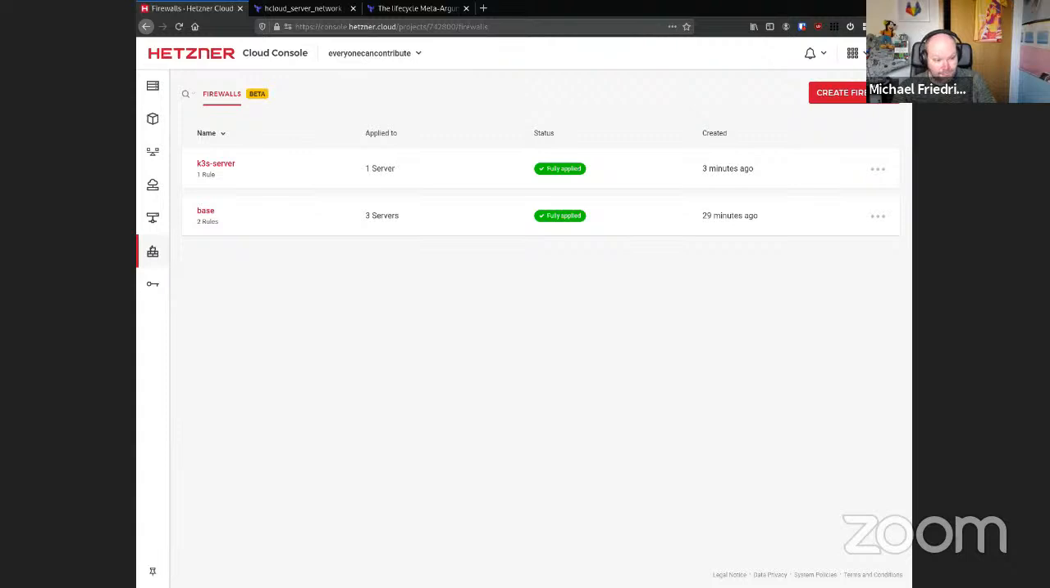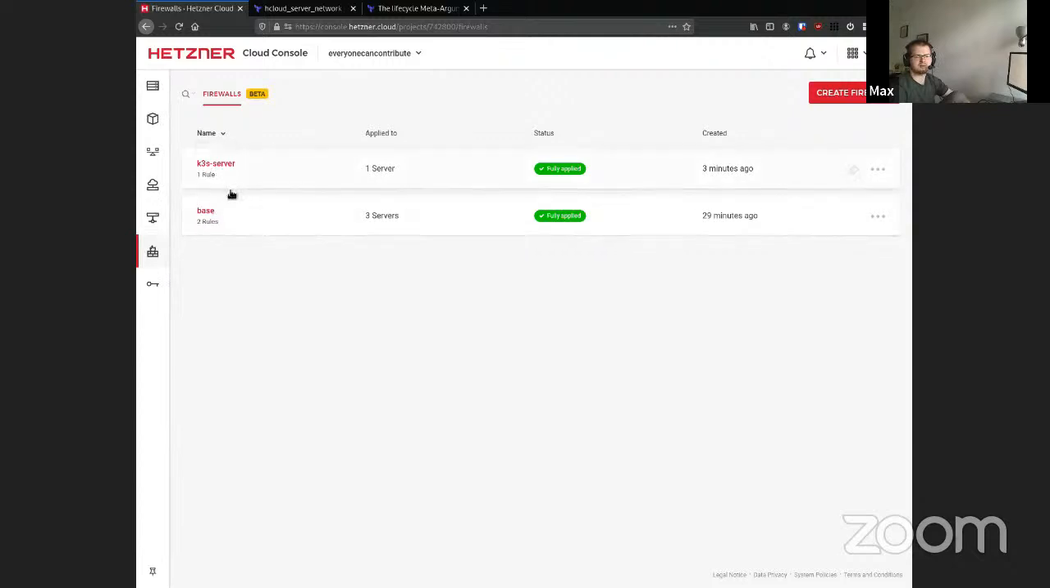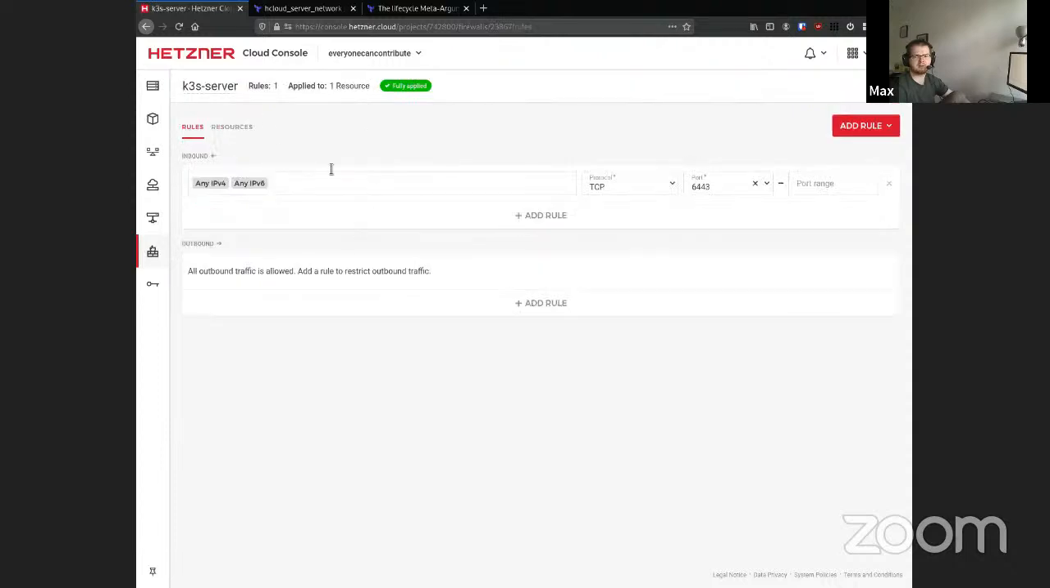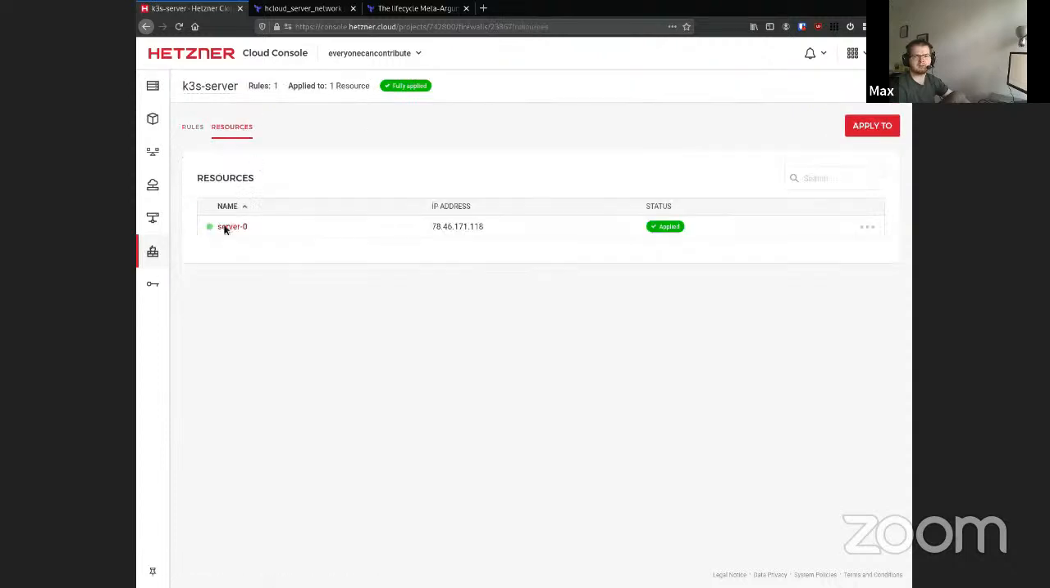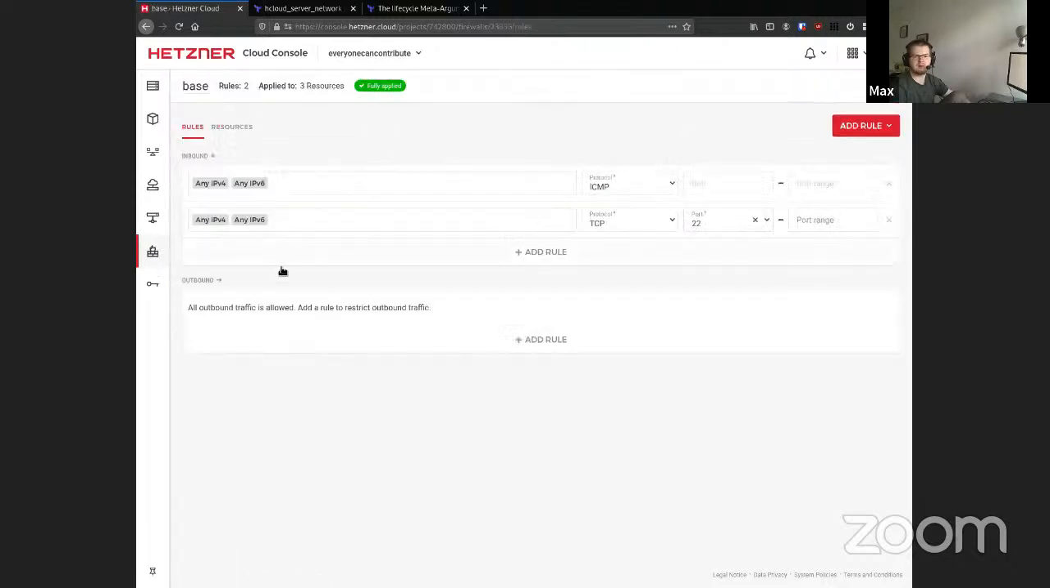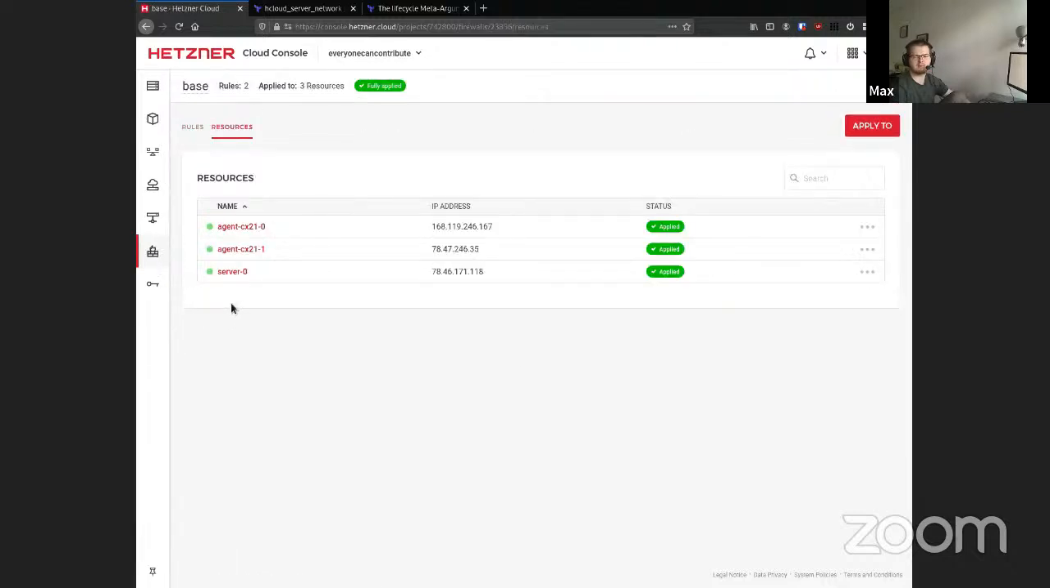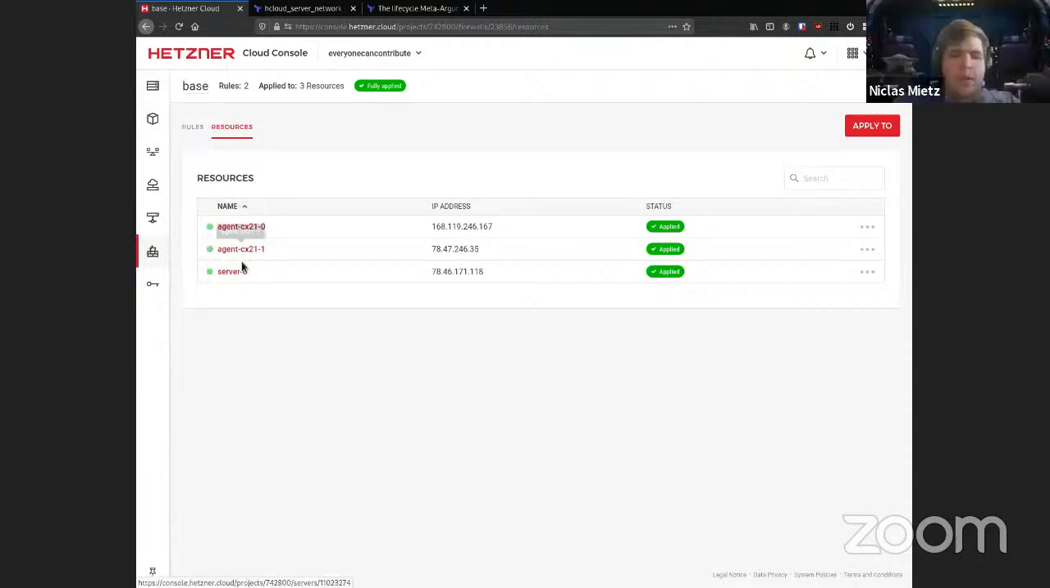Anything else? No, I think we can just see that it worked. We now have the additional firewall, which is only applied to one server, which is nice. And the other one is now applied to all three of them. I know why it doesn't break, probably.